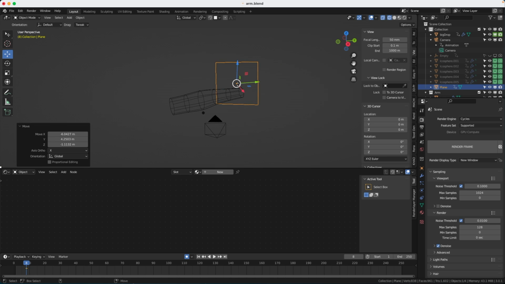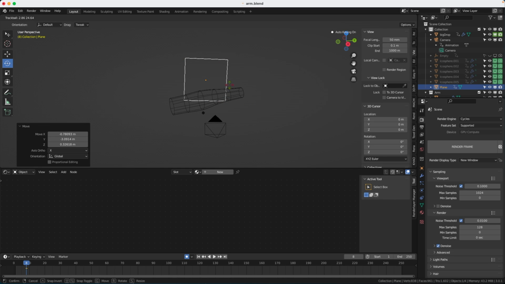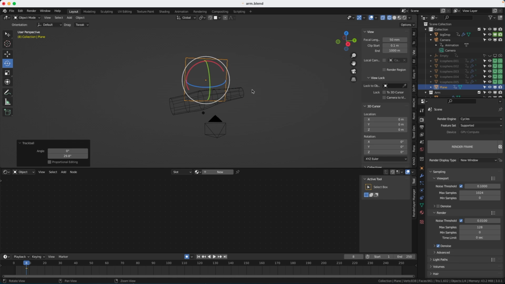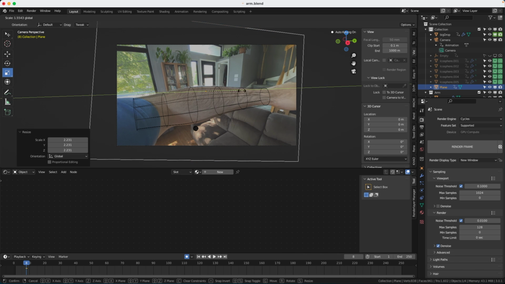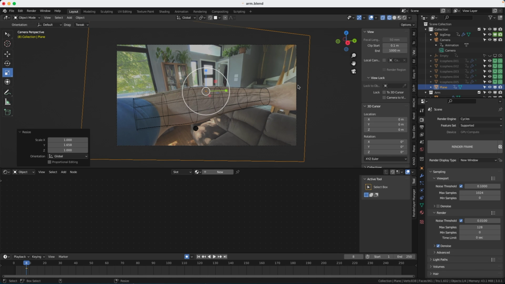So here's what I'm going to do. I'm going to create a plane and I'm going to put it behind the scene, behind the arm. It doesn't need to be perfect. It doesn't need to match the screen. It doesn't need to be perfectly oriented. It doesn't matter. Just put it behind the arm.